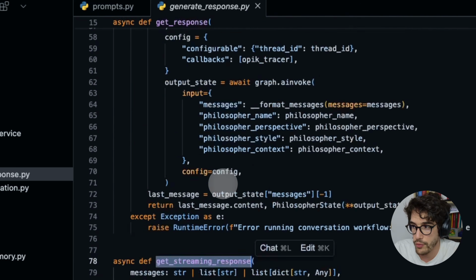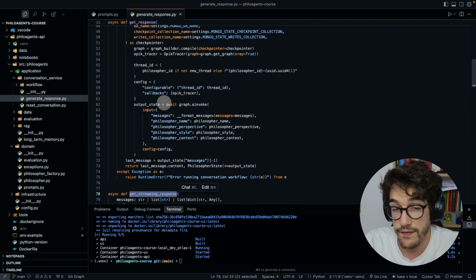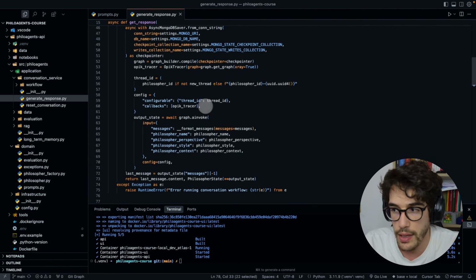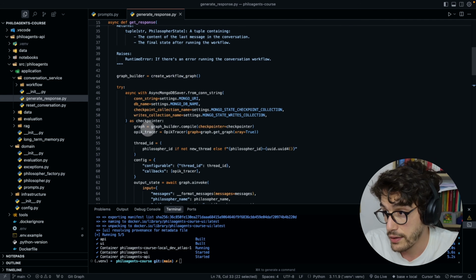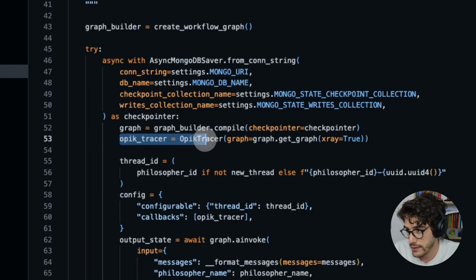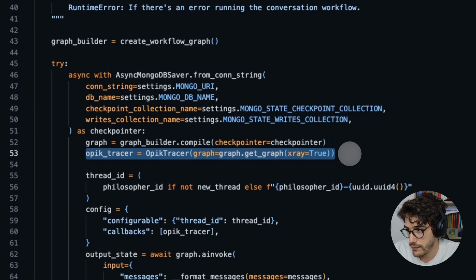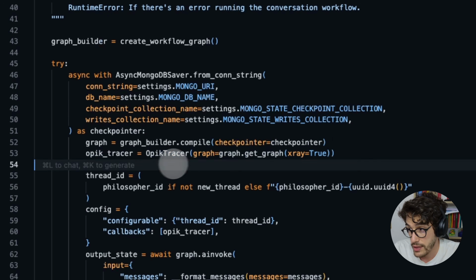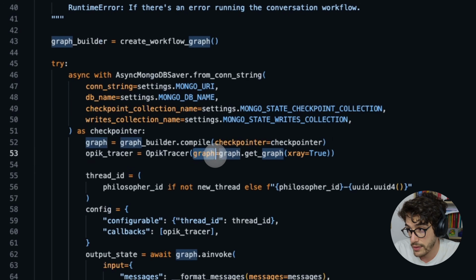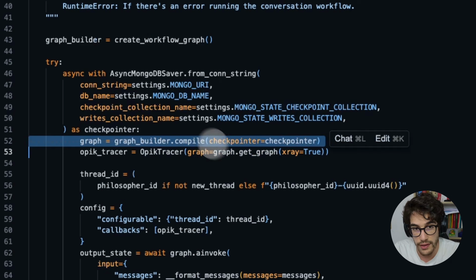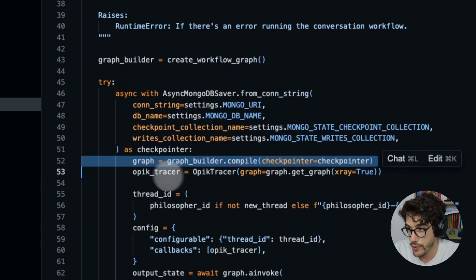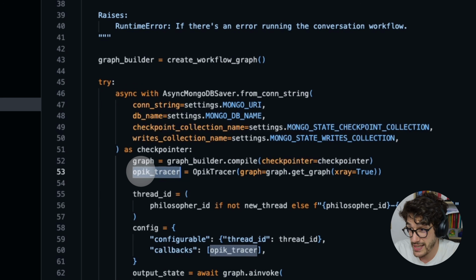I'm not going to cover both of these functions because they have been covered in the previous video about WebSockets and the FastAPI application. But in here, you will see that we are defining an Opik tracer. The Opik tracer is just accepting this graph parameter as a parameter, and what we are passing is the graph that we are getting from the compiled workflow that we did right here in the previous line. And it's just as easy as this.